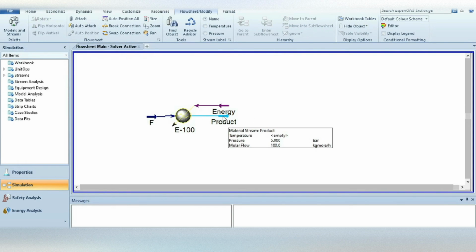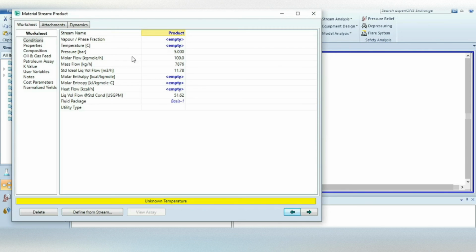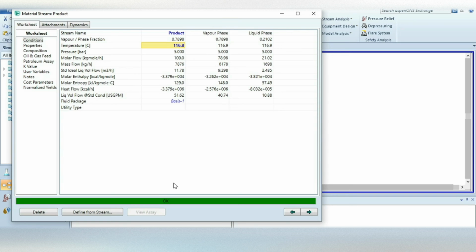Now just click on this product tab, and for the product we have to specify the temperature here. The temperature at which we want to find the flash is 390 Kelvin. Okay, now the system is solved.